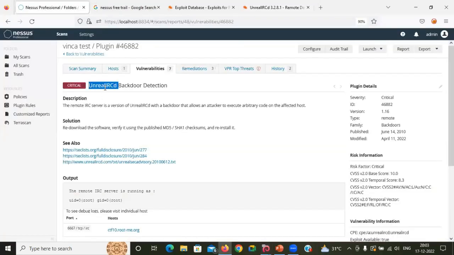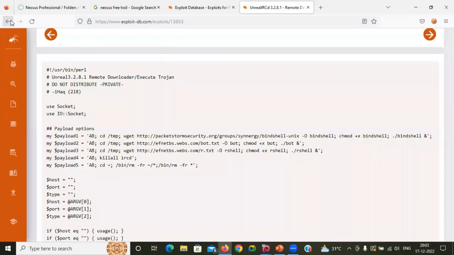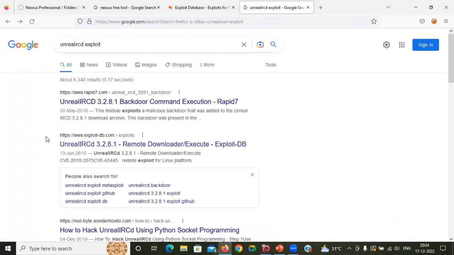Okay, so Unreal IRCD backdoor detection using Nessus shows you the critical vulnerabilities, and using your mind or your skill, you search on Google for that particular vulnerability, and you find a lot of things. Like the second link shows me Exploit DB, which has the vulnerable code, and the first one, the Rapid7 website, shows me the exploit modules which are available in Metasploit.